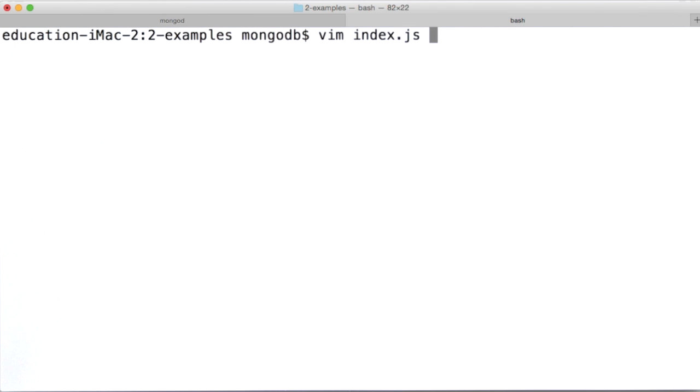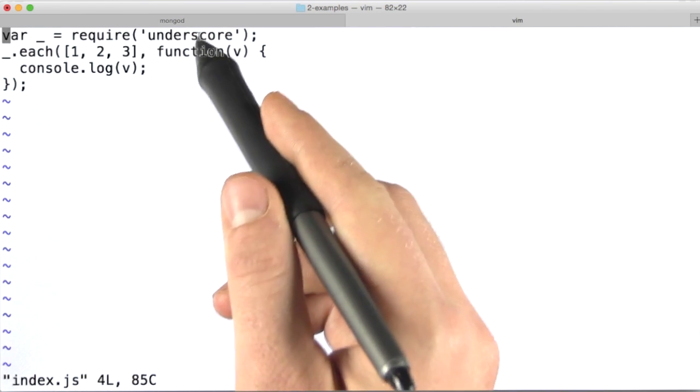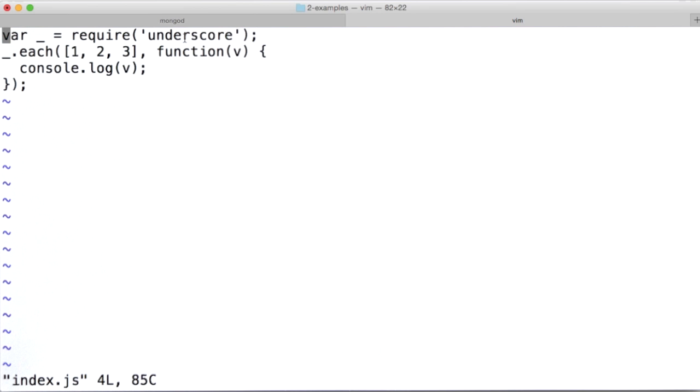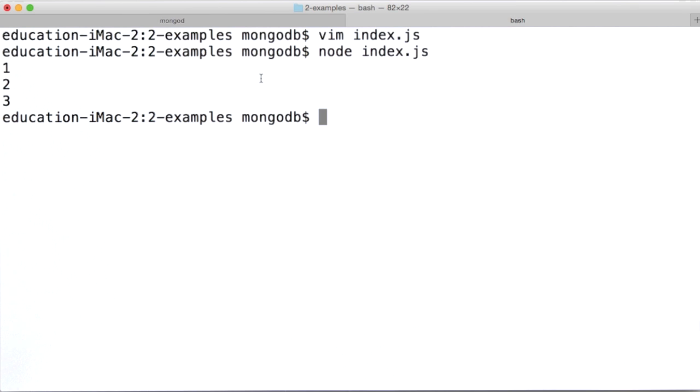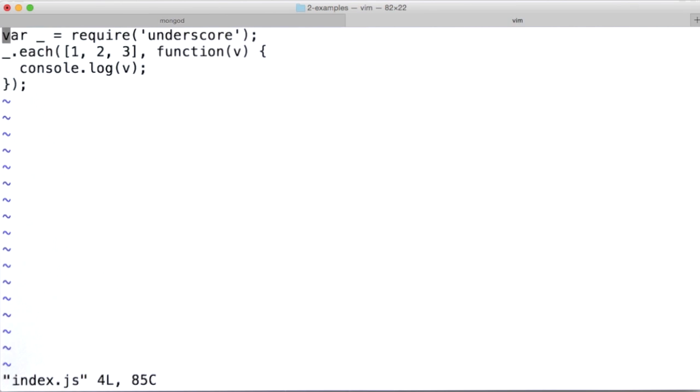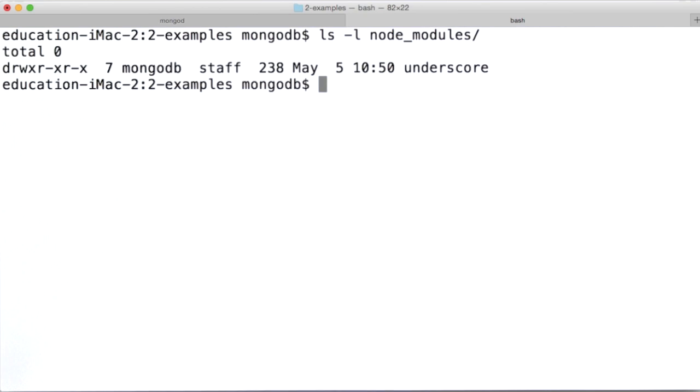You can now write a simple Node.js program called index.js that includes underscore using Node.js's built-in require function. Underscore has a simple .each function that executes a function for every element in an array, as you see here. Once you run this program, you see that it outputs 1, 2, 3, which corresponds to the elements specified in this array.